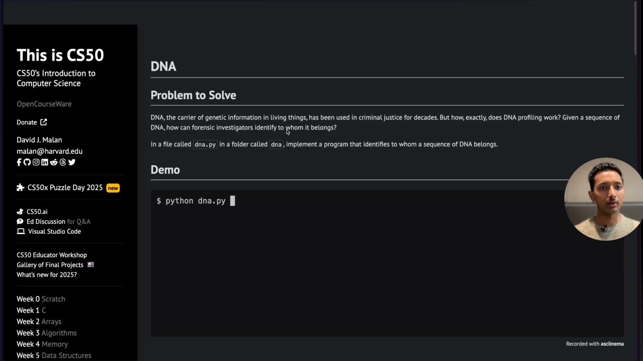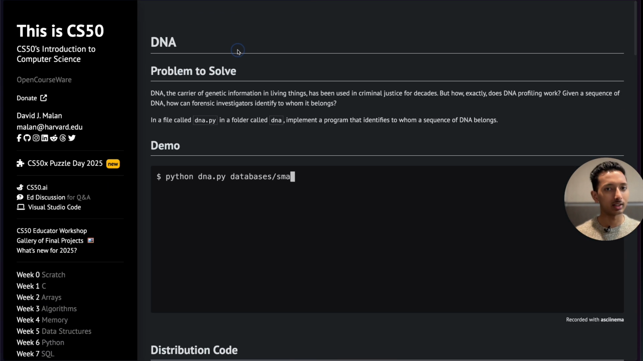So this is how you solve the week 6 DNA problem using Python, that is.